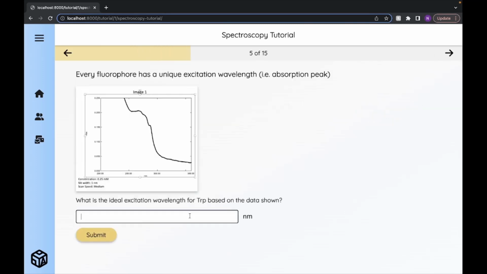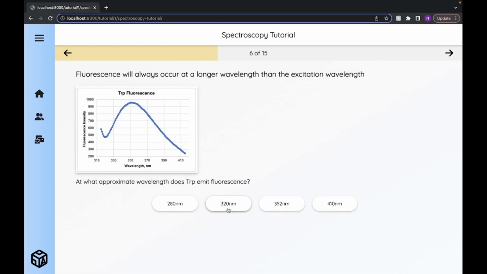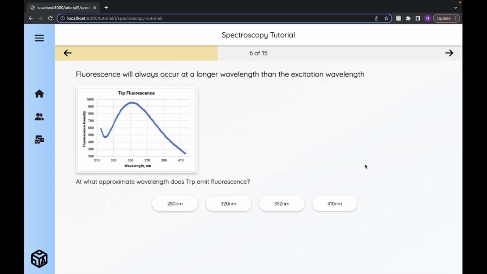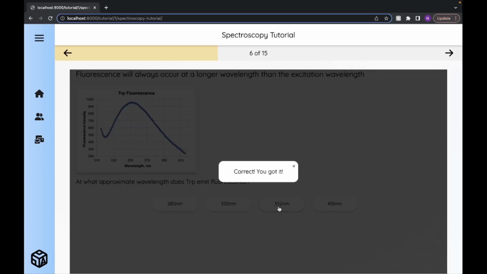Based on the information we learned, we will actually have an input question over here. So let's put an answer. All right, I'm correct. So moving on. We also have multiple choice style questions where we get the feedback for our incorrect answer over here. So based on that feedback, I'll pick the right one. There we go.